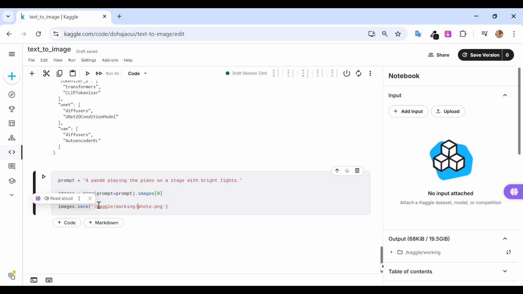Finally, we need to save this image so we can view or use it later. I'm saving it as photo.png in my working directory on Kaggle.